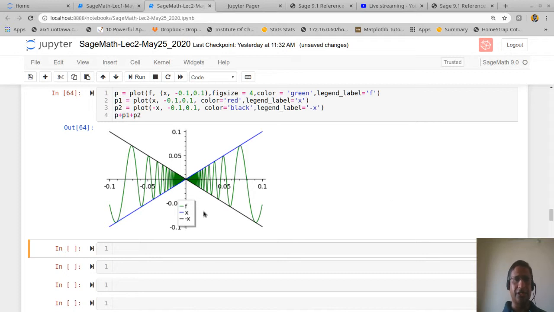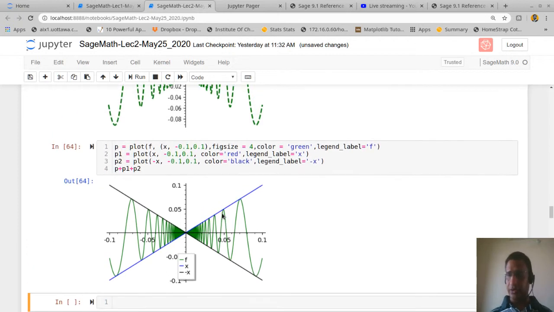Right, so you can see here the legend has appeared. Green is minus f x. Of course, the position of this legend you can also change. So this is how you can plot several graphs together. There are other ways of doing this also. We'll see it a little later.